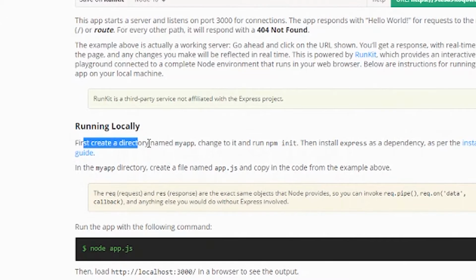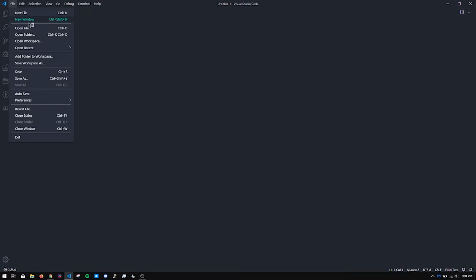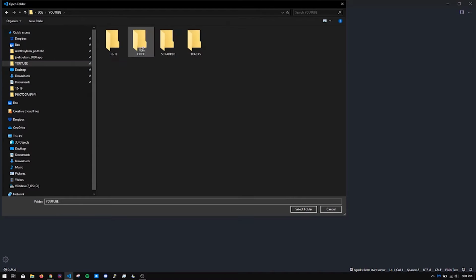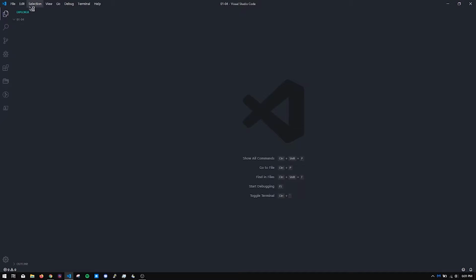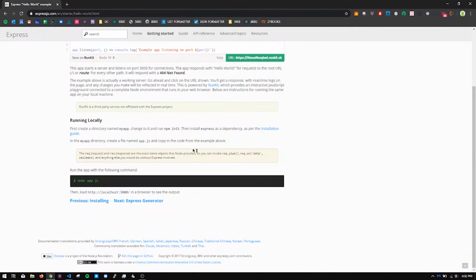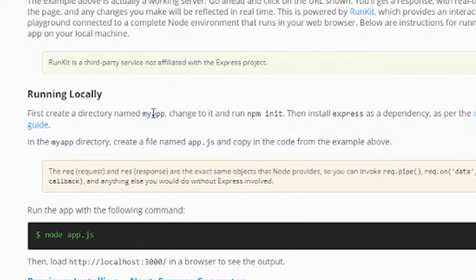So it says first create a directory named my app. So I'll go over, open up VS Code, and what I'm going to do is just open up a folder here real quick. Alright, here we go. So I've opened up a folder and it's called 0104 because that is today's date. So first create a directory named my app. I've named it something else, change to it and run npm init.